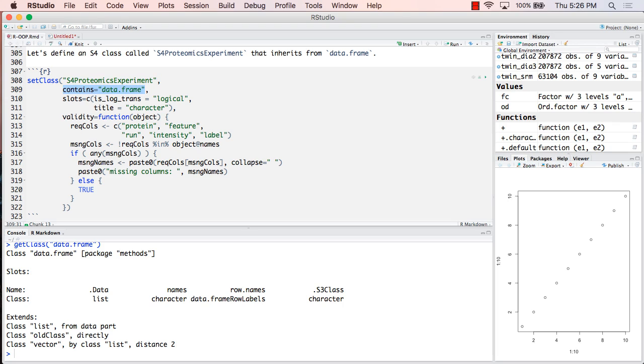With S4 classes, you define what the superclasses are, or what classes it inherits from, using contains equals. So we're just going to use contains equals DataFrame. If we wanted to inherit from multiple things, we could make that a character vector with a bunch of different classes we wanted to inherit from. But in this case, we're just going to inherit from DataFrame.